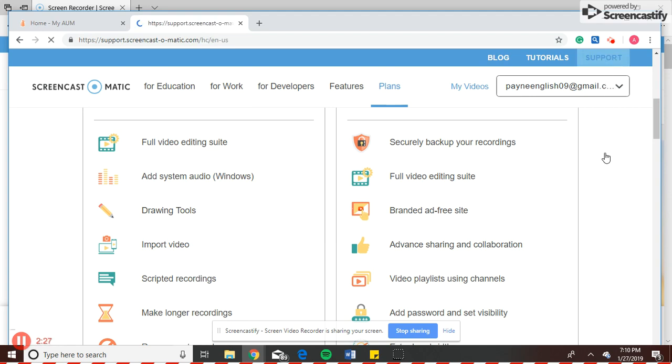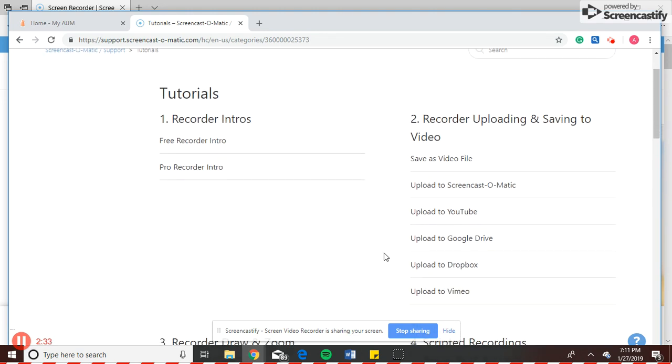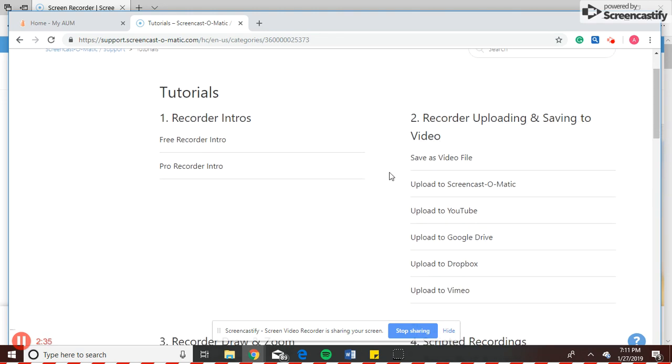Okay. Another thing I would like to show you real quick, under support, I'm going to scroll down to tutorials, and right here it talks about uploading and saving to video. If you have the free version, the only thing you can do is save the video file, upload to Screencast-O-Matic, or upload to YouTube. But if you decide to get the Deluxe or Premier, you can also upload to Google Drive, Dropbox, and Vimeo. And this is awesome because you have 3 more tools that you can use, and you will eliminate the middleman, and it's so quick and easy. I love this about Screencast-O-Matic.